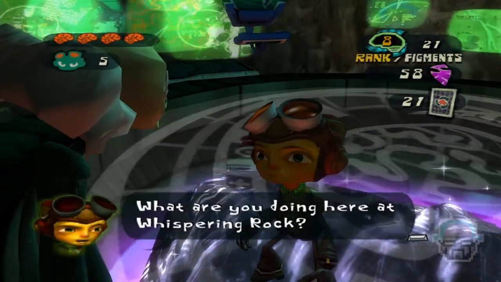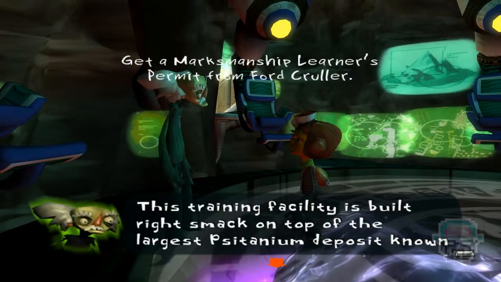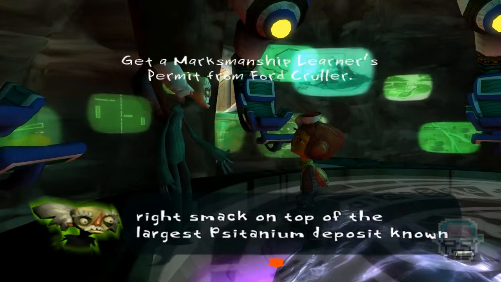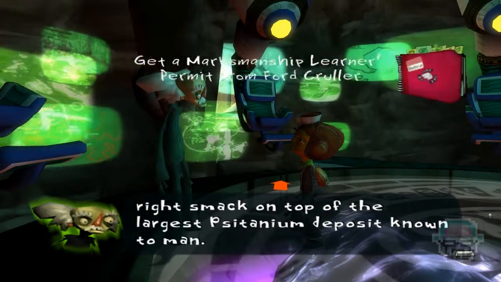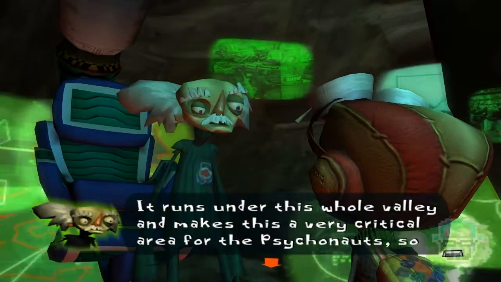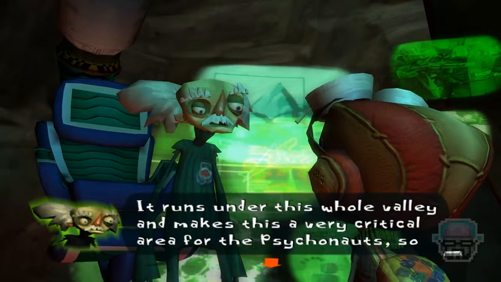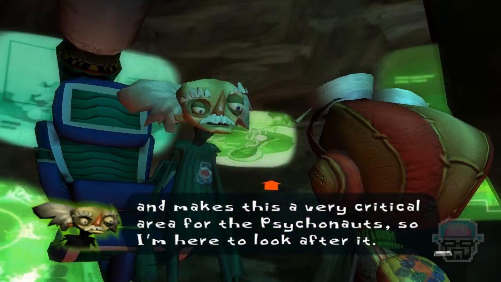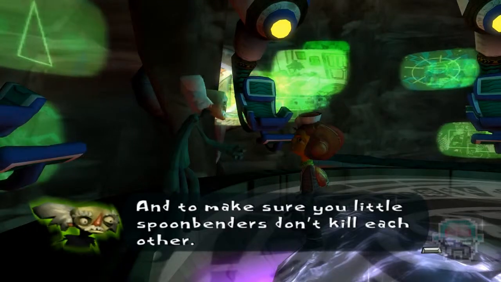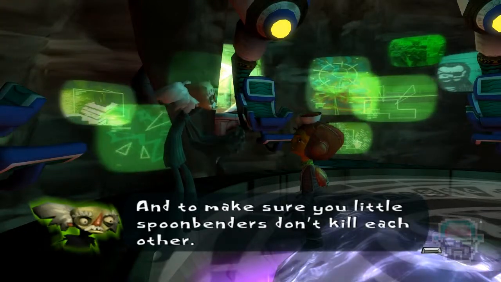What are you doing here at Whispering Rock? This training facility is built right smack on top of the largest Psytanium deposit known to man. It runs under this whole valley and makes this a very critical area for the Psychonauts. So I'm here to look after it and to make sure you little spoon benders don't kill each other.